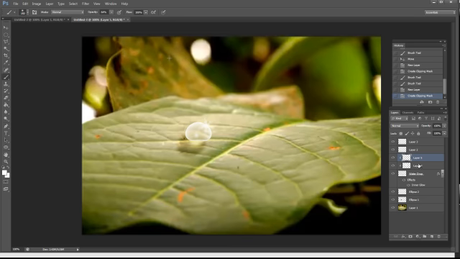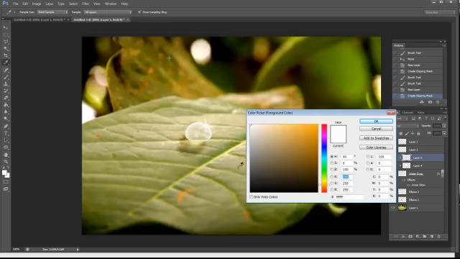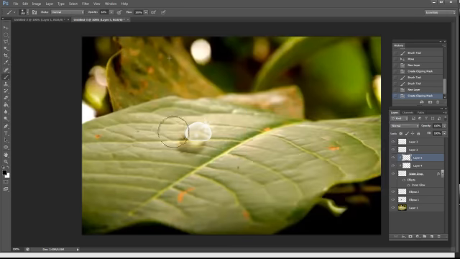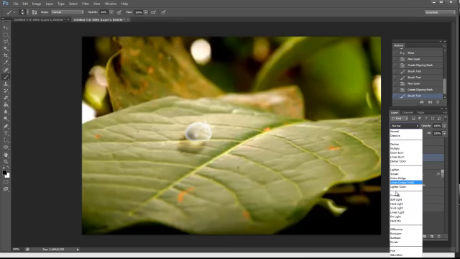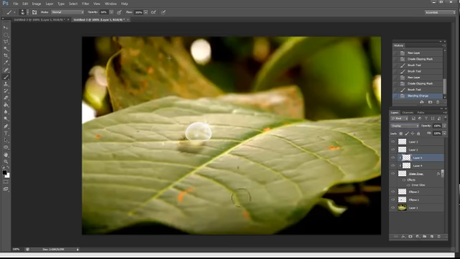This time we'll select the color black. Size down the brush a little bit, and we'll give the shadow inside the bubble. It's too much. That's enough, and then we'll make it an overlay, and you can do a nice shadow. And I think we are done.